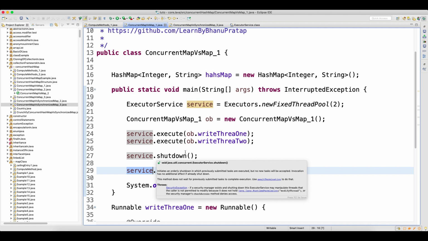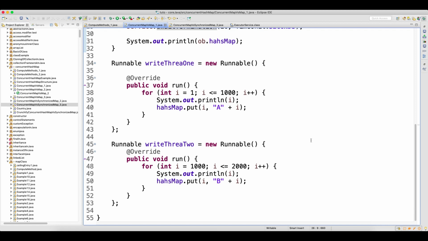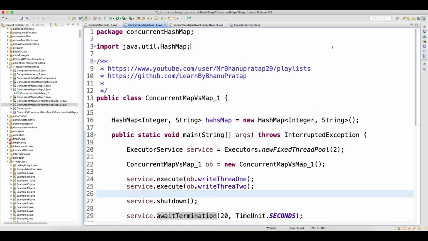So what we have to do is, always when you have executed a service, you write await termination. This will make sure that all threads wait till all the thread work is over. No matter whether it is the main thread or your child threads, it makes sure that all the work is over. And you can see that there is no problem. You did not get any problem when you have two threads writing in the map.